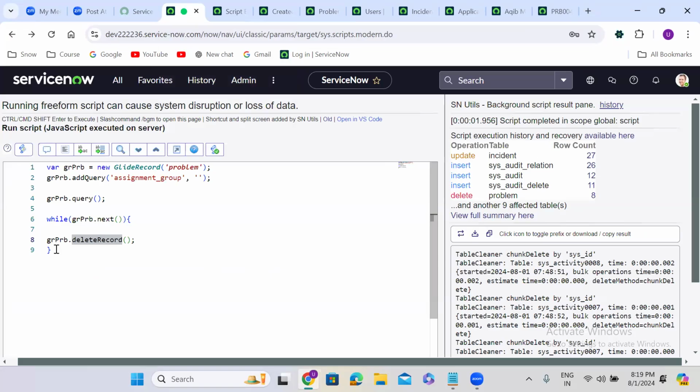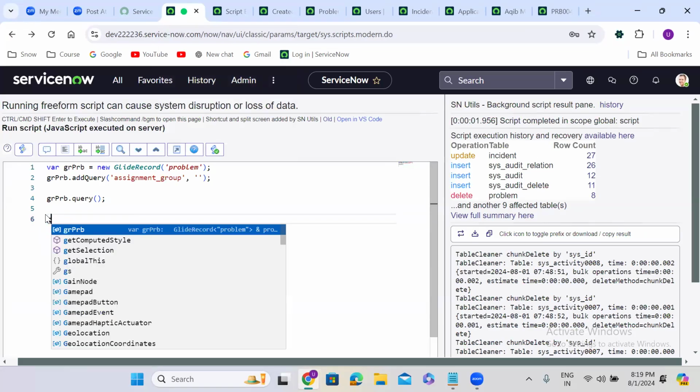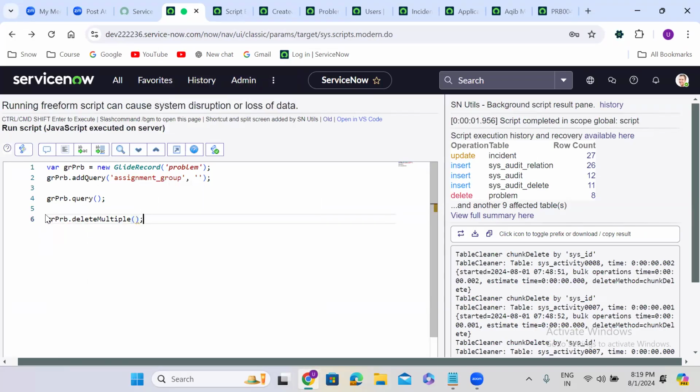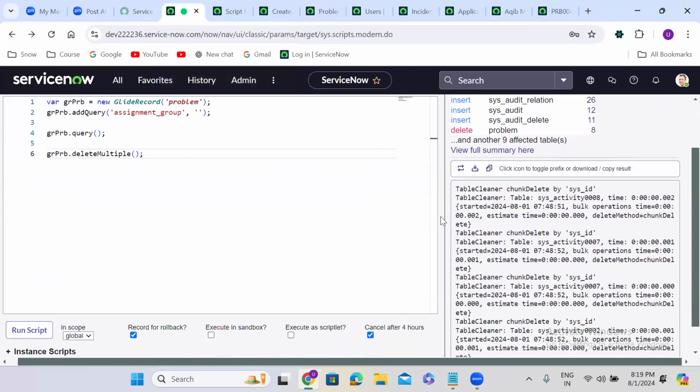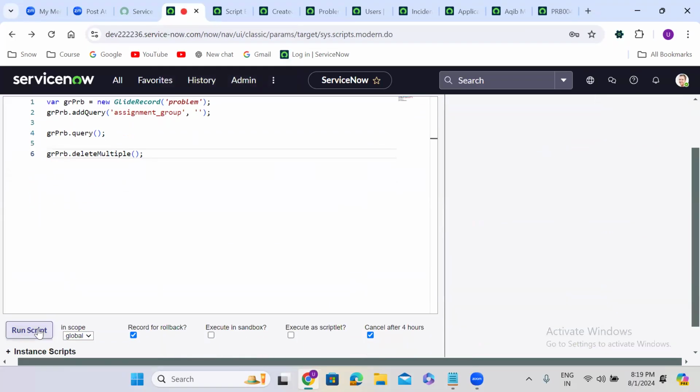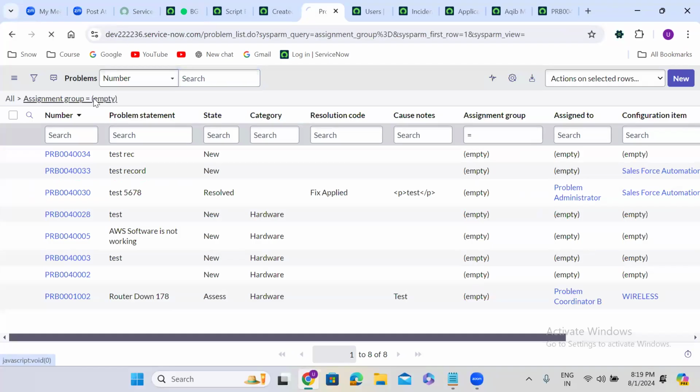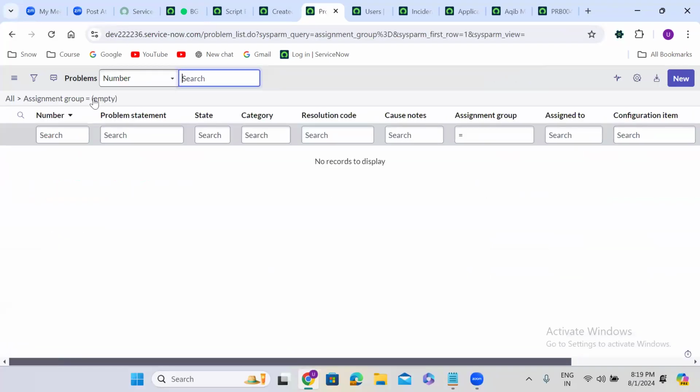Instead of using a while loop, if you want to delete multiple records at a time, you can use GR.deleteMultiple. It will delete multiple records. Getting my point? Likewise, we'll be deleting the records. So this is how you will do the CRUD operations using script. First of all, you need to understand CRUD operations. Those who already have SQL knowledge will clearly be able to understand what CRUD operations are.